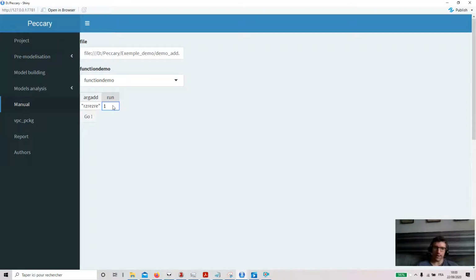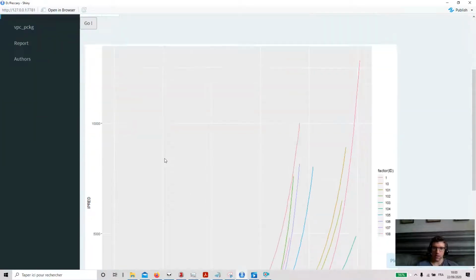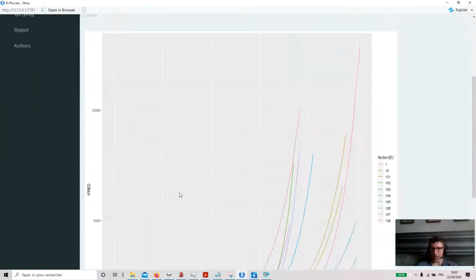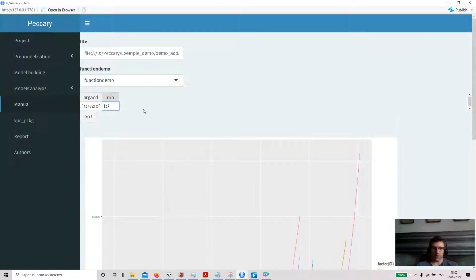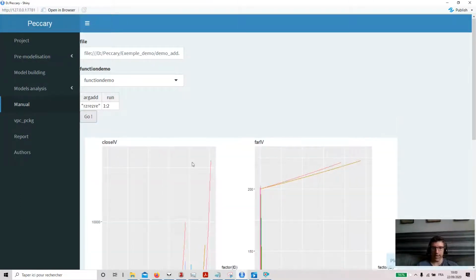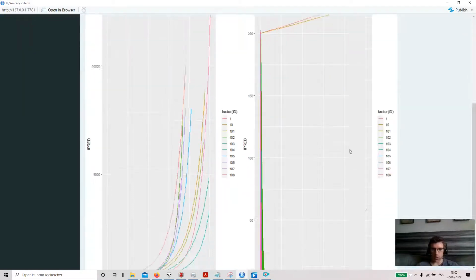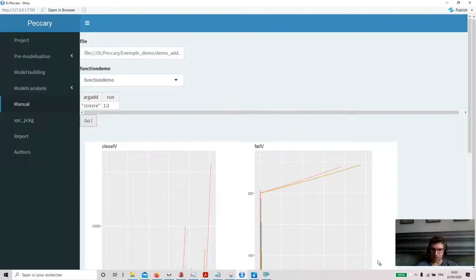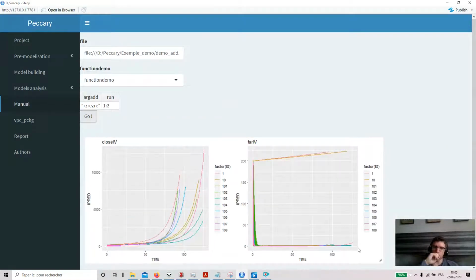So if now we say number one, then here you have your run number one. And if you want to compare the two runs, you just do that, and here you have your two runs with the names, and here you can change the size of your plot. So what you see here is the best way to add any function regarding runs or not, depending on a specific project. If you want to add this function inside Peccary regardless of the project, and if you want to share your function, then you have to use the second method.